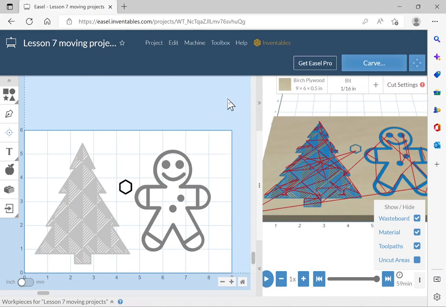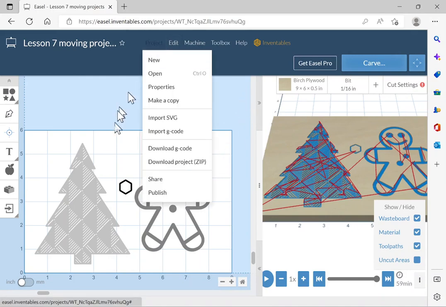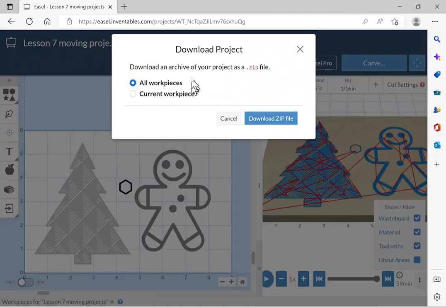Another way to save this file, to go to the project menu, is to download a project, and this is a zip file. When you press that, it asks whether you want to do all work pieces or the current work piece. In this case, we only have one work piece. I don't think we've covered work pieces yet, but you can actually have various segments of your drawing separated. And when you do that, they're called work pieces. And we'll cover that in one of the later lessons. Anyway, we're going to download the zip file of all work pieces.